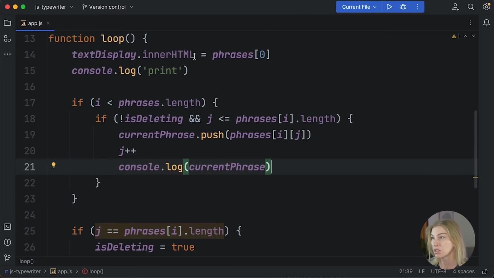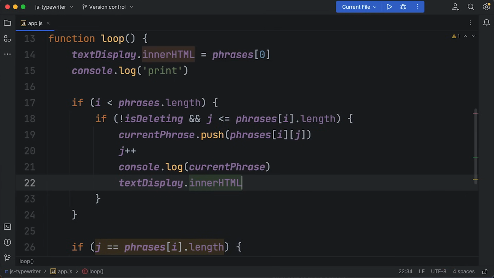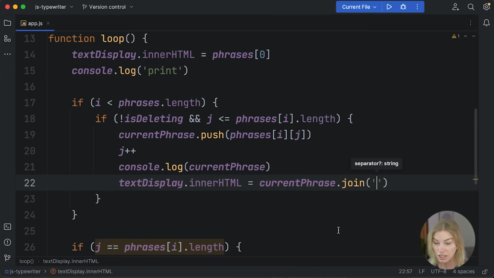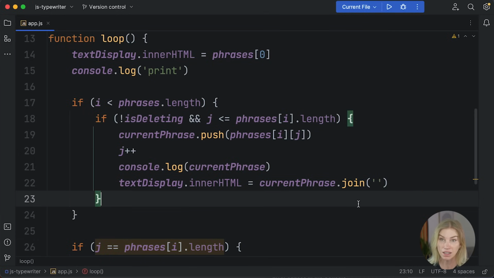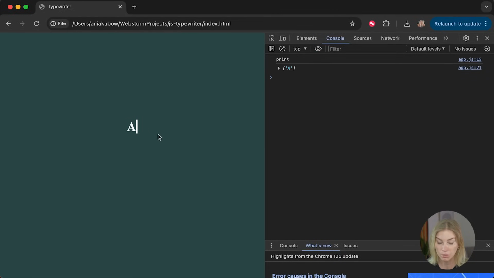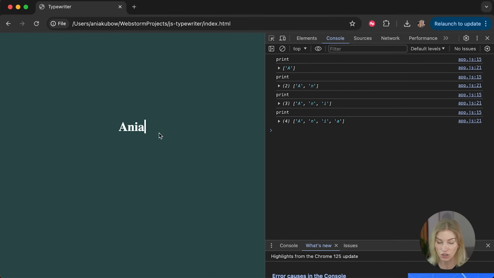So once again, I'm just going to use innerHTML, and I'm just going to pass through the current phrase. However, I am going to use the join method to essentially join that array together minus the commas. Okay? So now that should just show up here, A, N, I, A, dot.